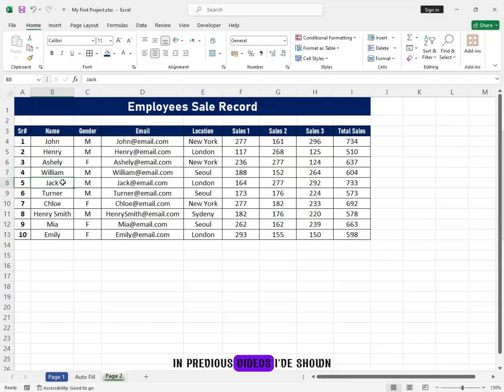In previous videos, I've shown you a brief overview of using filters in Excel. In this section, I will demonstrate advanced filtering, applying multiple filters, searching with filters, and exploring number filter options. First, let's apply a filter.